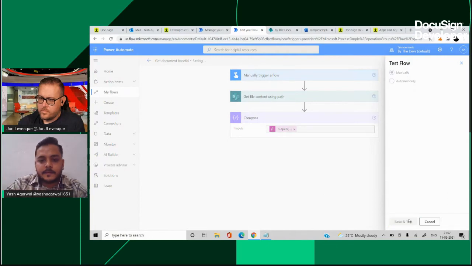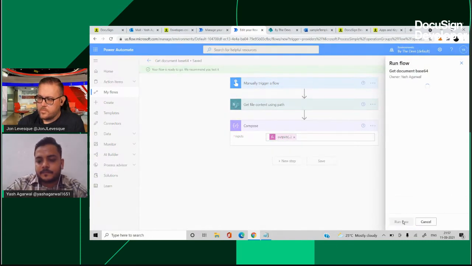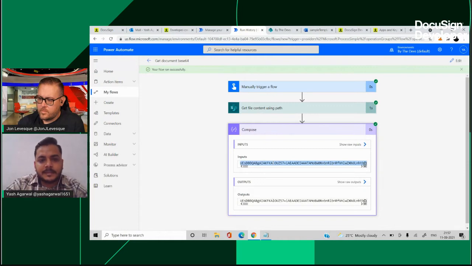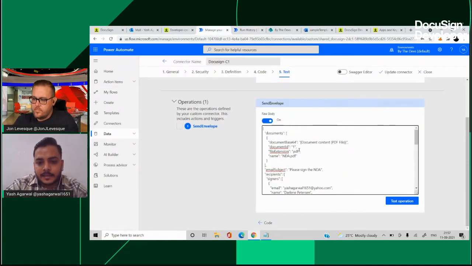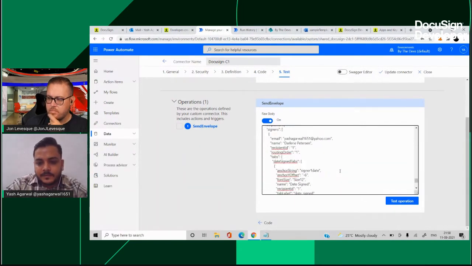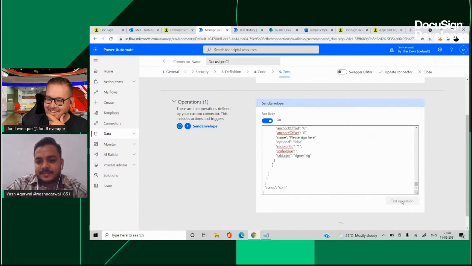Test again. And now grab everything from here. So this basically gets us everything. Since it's a Word doc, the file extension is docx, and I'll name the file contractor agreement docx. And then paste my base64 string here without the double quotes. Told you, lots of A's. Now let's just test the operation.